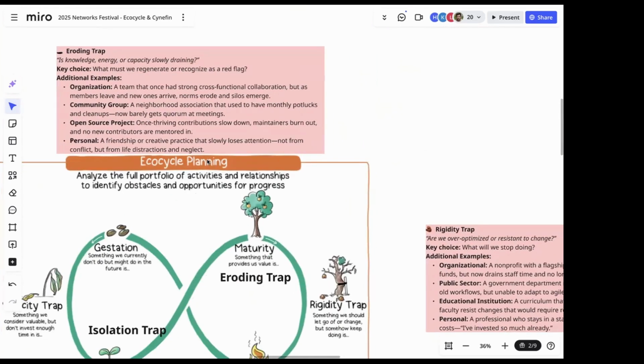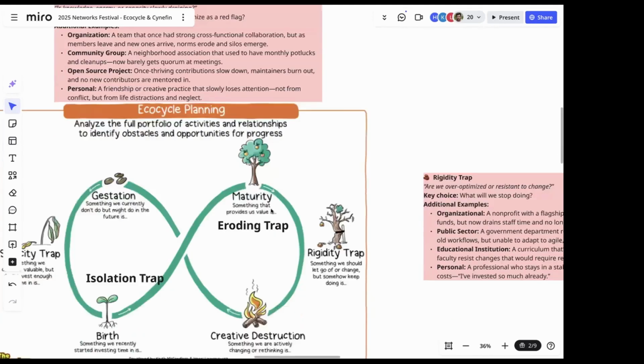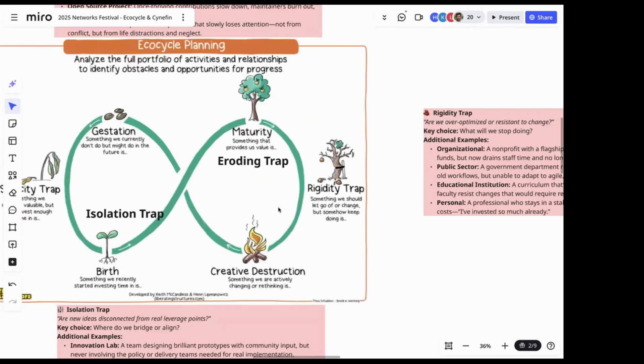In the eroding trap, we have maybe a system that's actually quite mature and established, but it's slowly losing something. It's not necessarily falling apart yet, but people aren't as engaged anymore as they used to be. Here we need to ask ourselves, where do we need to be regenerating? Where do we need to be recognizing some red flags in our system so that we don't sleepwalk into a situation where we're suddenly having to let go? We're suddenly moving into creative destruction without realizing that we're there. So that is the eroding trap.